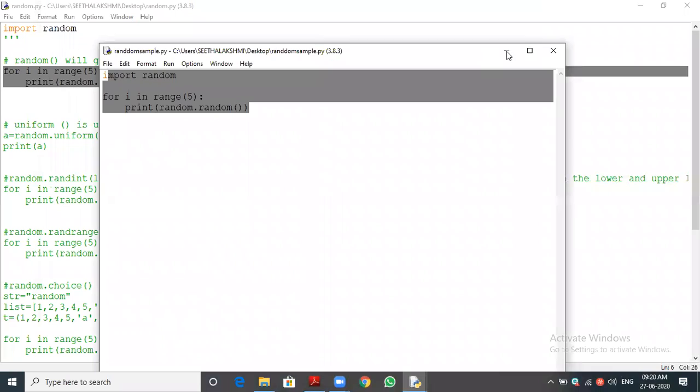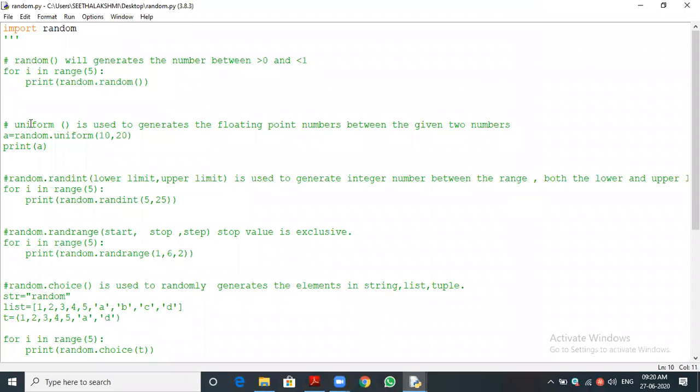Next we are going to see the uniform function, which is a new function. The uniform function also generates floating point numbers only, but we can set the range. Both functions generate decimal numbers, but the main difference is that the random function generates a number greater than 0 and less than 1, whereas for the uniform function we pass two arguments. The uniform function is used to generate a floating point number between the given two numbers.